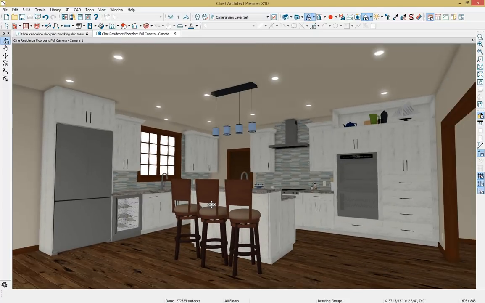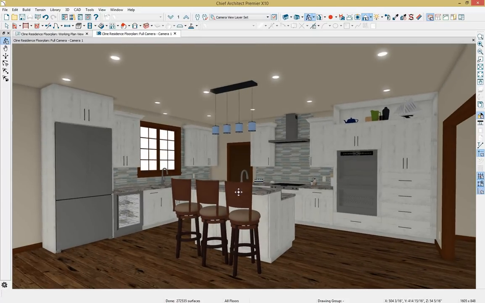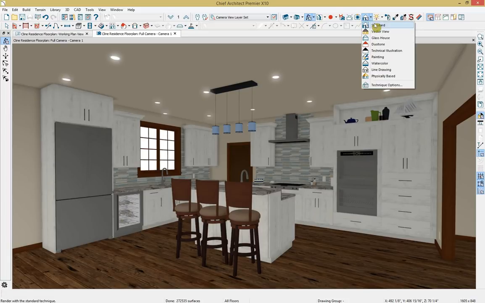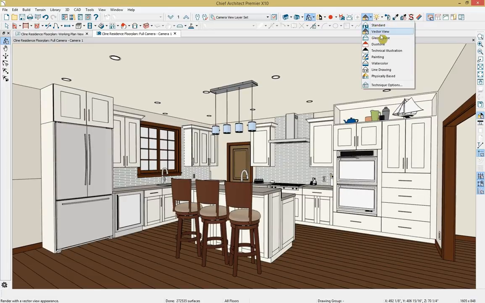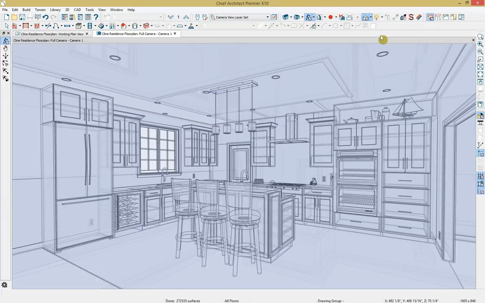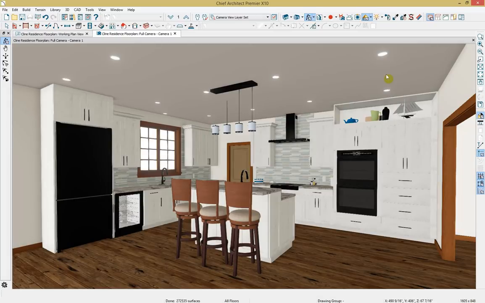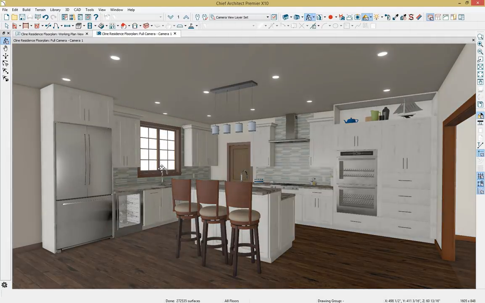So next, let's go through the different 3D rendering techniques available in our program. In this drop down at the top toolbar, we have different rendering techniques. We're currently in our standard mode, but there's different rendering techniques as well: a vector view, a glass house view, which is nice if you need to see through walls in other rooms, a dual tone, a technical illustration, a watercolor, a line drawing, and then a new rendering technique that was introduced in version X10 is physically based rendering, which is like ray tracing in real time.